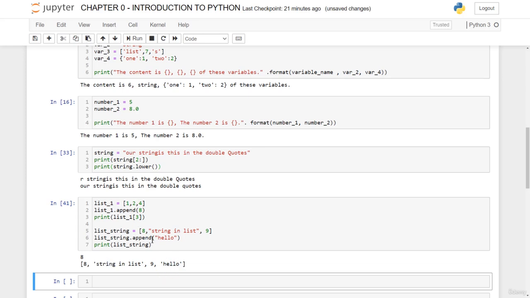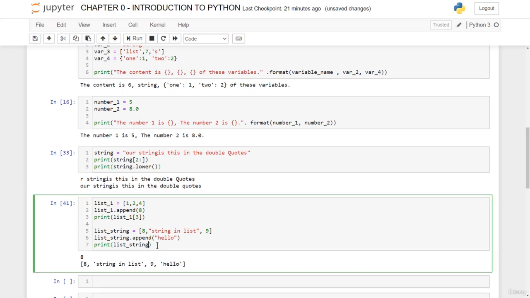Now, just like with the strings, you could always have some particular elements of the list selected. So we could take from 0 to, say, for example, 2. Here we're going to take the 0th and the first index. And that's because we're going from start index to end index minus 1.